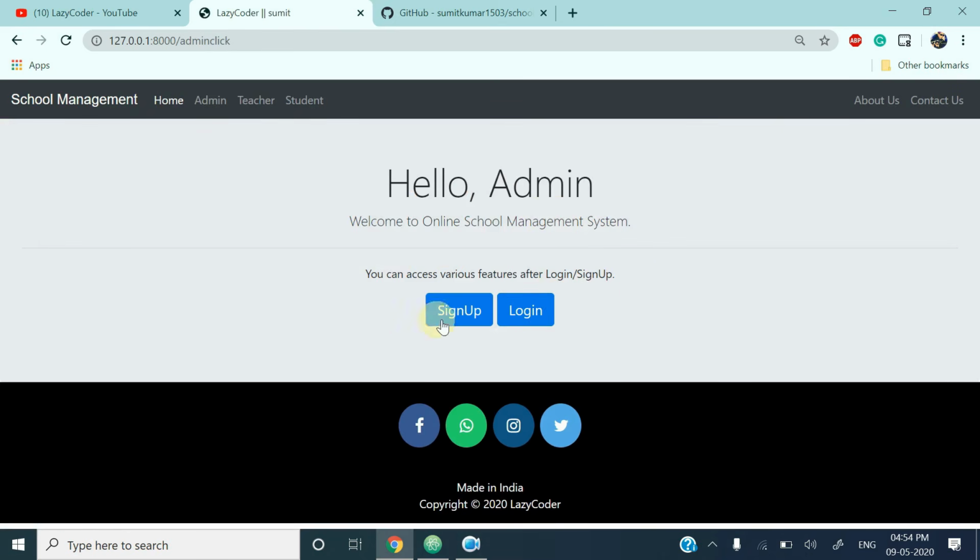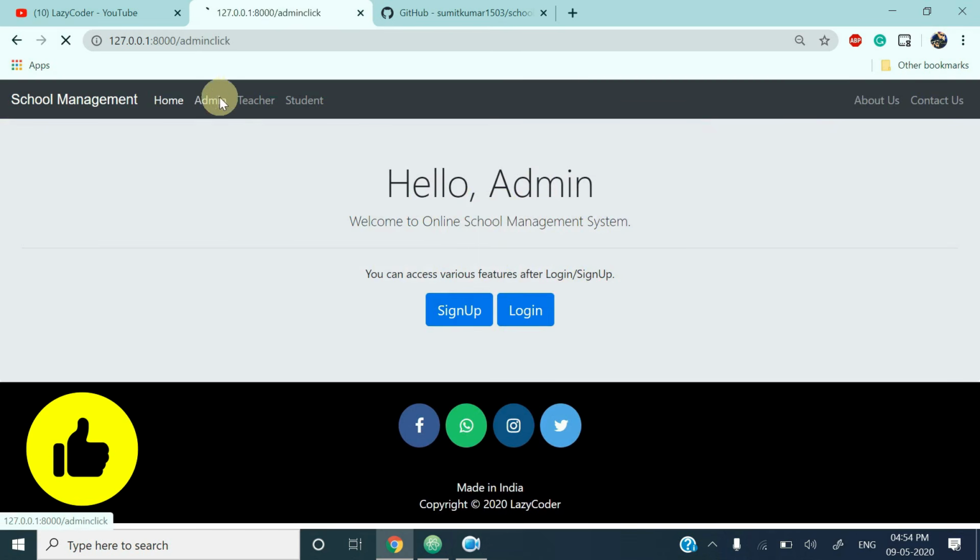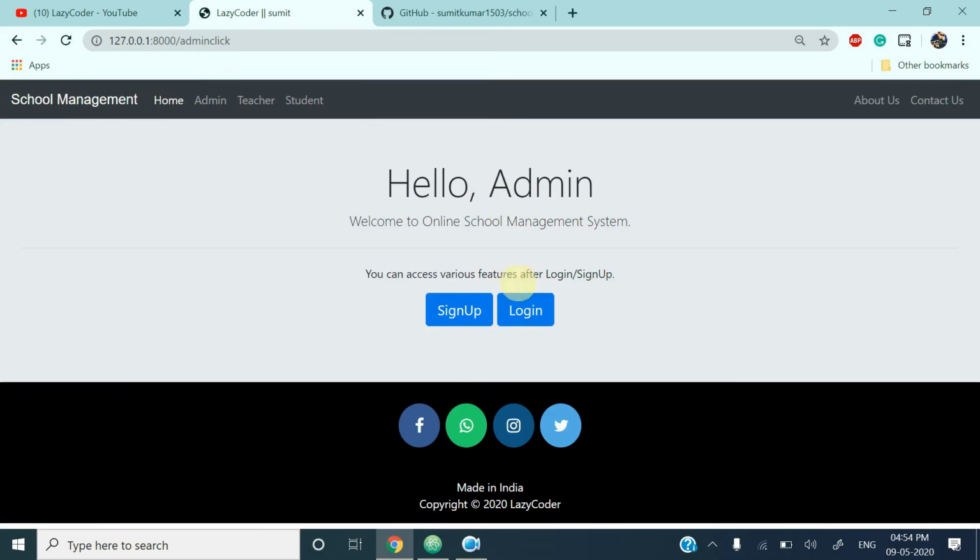It redirects me to the sign up and login page. We can access this page by clicking on the admin button on the navigation bar also. It redirects me to the page. So let's sign up.